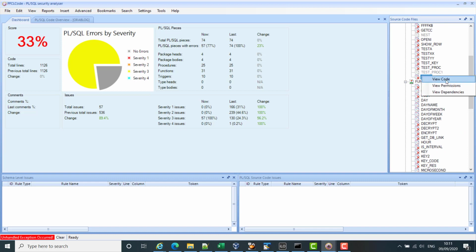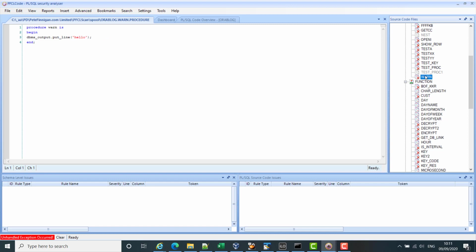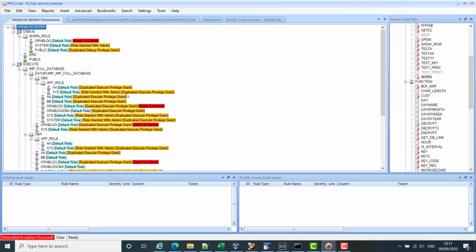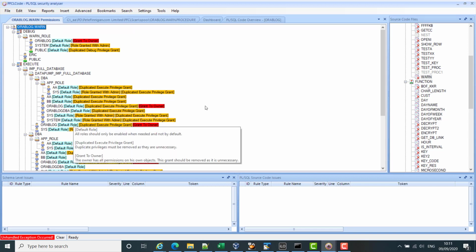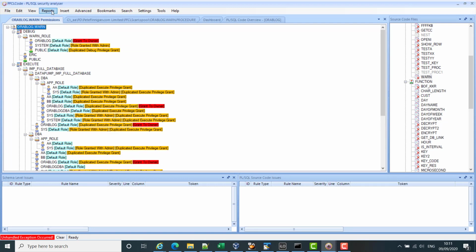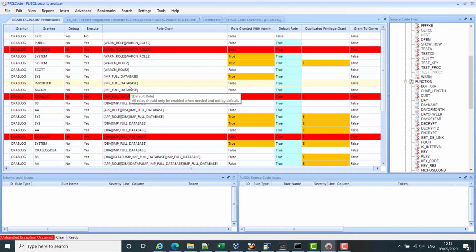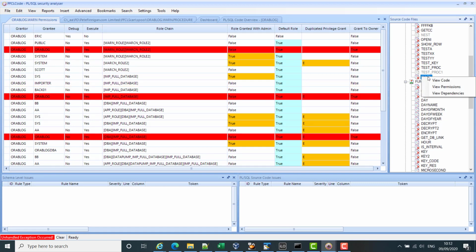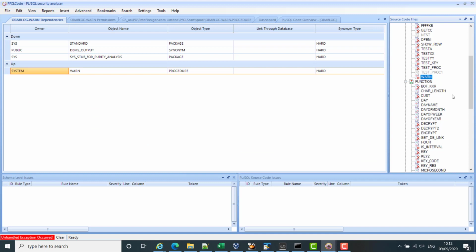and the code. So we can open the code, very simple procedure, just a dummy procedure. We can look at the permissions. We can see a tree of the permissions, and we can see issues that relate to permissions as well. And we can see all the permissions granted to this procedure. We can also change this to show this as a grid rather than a tree if we want to. And we can also show the dependencies. So we can see the up and down dependencies for each individual procedure. We also check issues in the dependencies and the privileges and report those for the individual procedures as well.